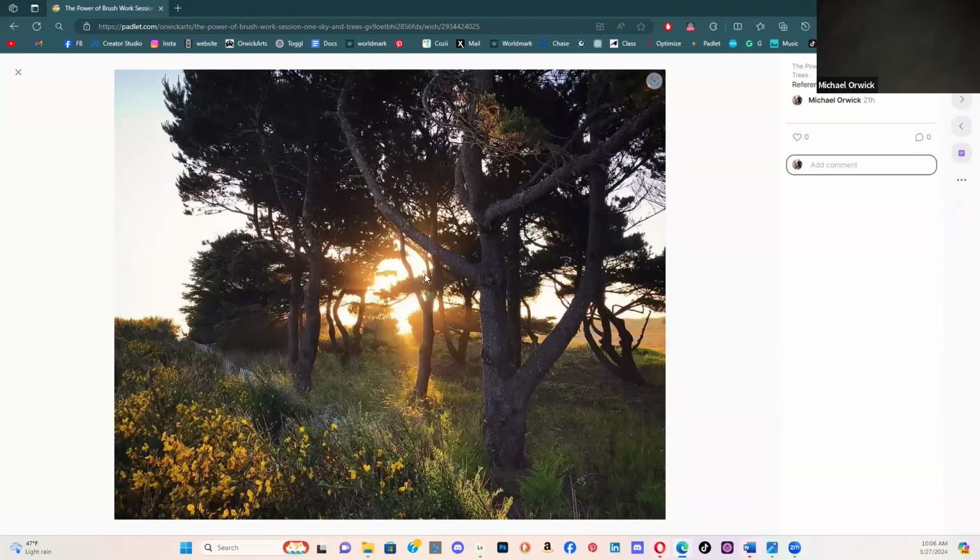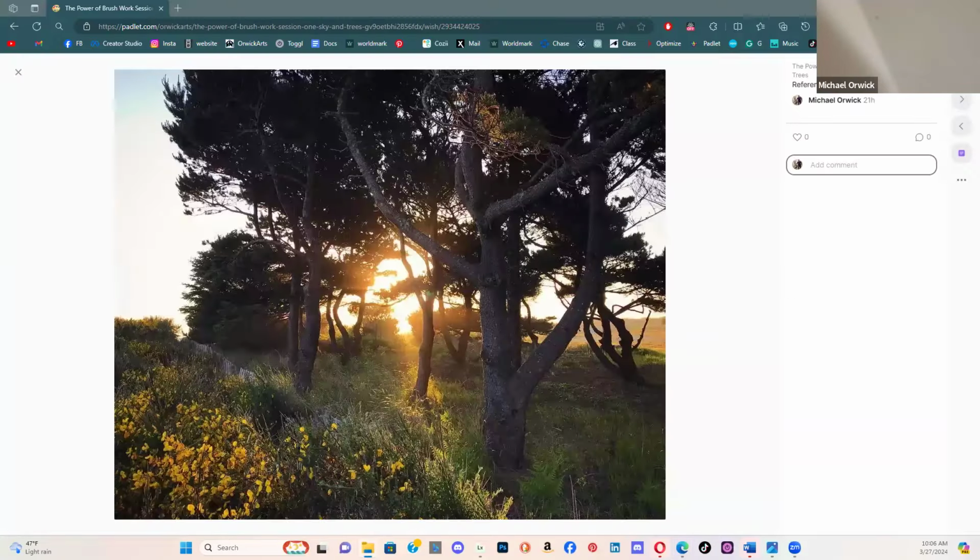Well, the sun is almost right in the middle. I don't know, I'd almost think about cropping it somehow. I love the way the sun is coming through. Yeah, I like it. I like the photo.